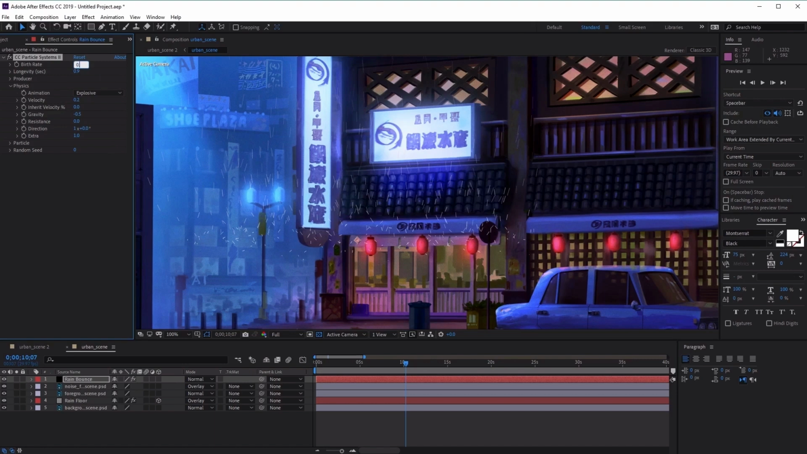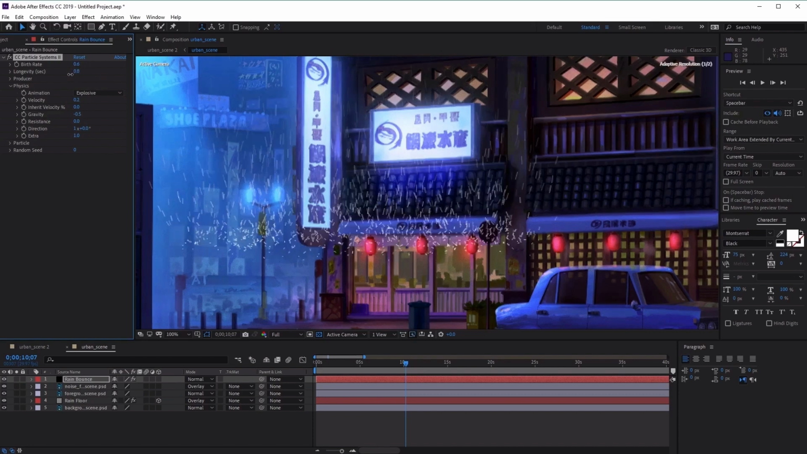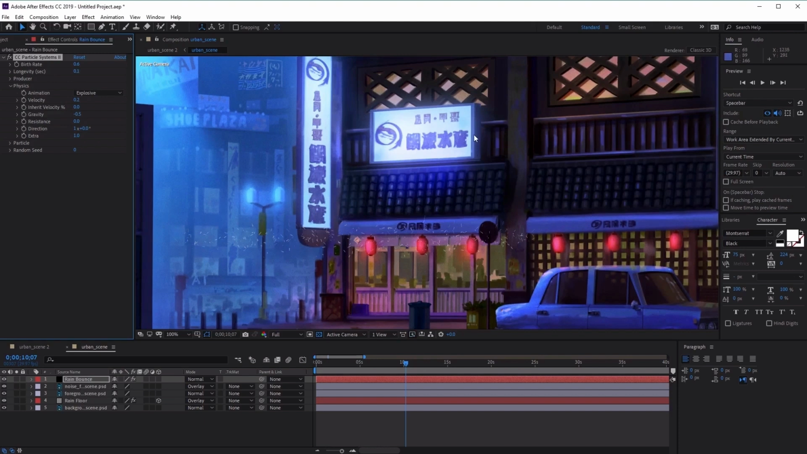So I'm just going to change the birth rate to 0.6, and let's change the longevity all the way down just to reduce the height of our particle bounces. So let's change it to 0.2.